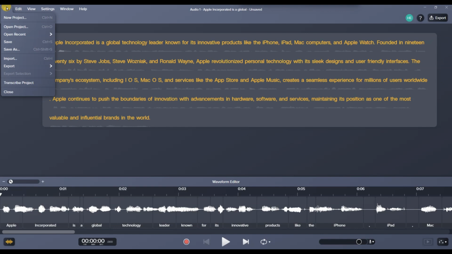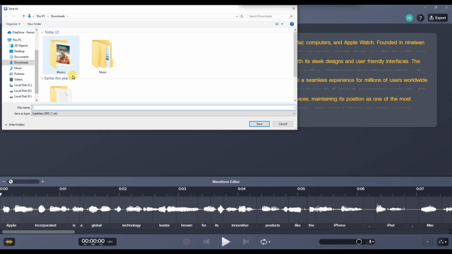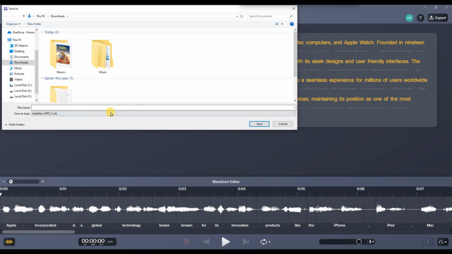Next, once you are satisfied with the transcription, navigate to the File menu and select Export. Then look for the Export Script option and click on it. Now, you can save the file as either .txt or .srt for captions. Audiate typically supports common formats like SRT, which is compatible with most video platforms. Give the file a name and click Save.